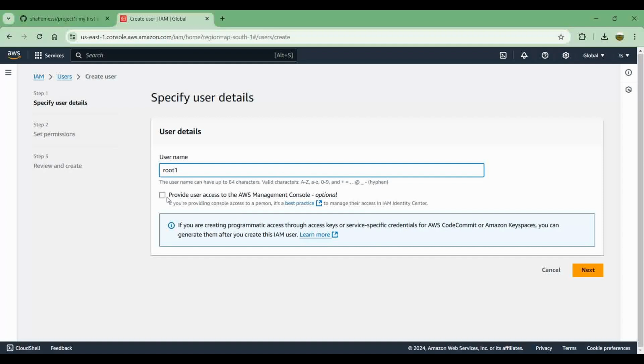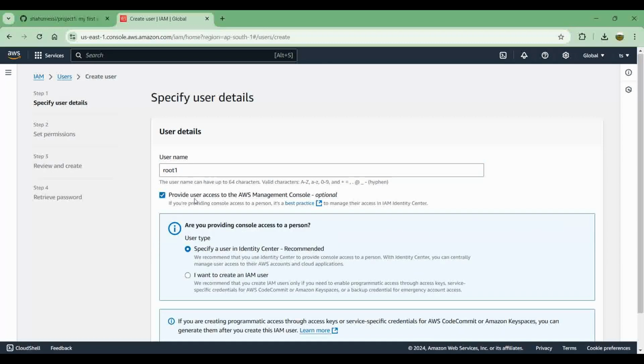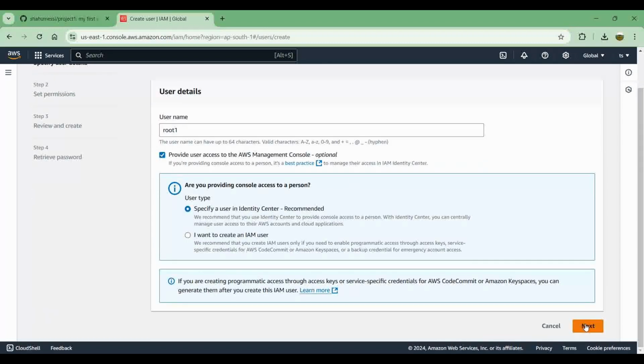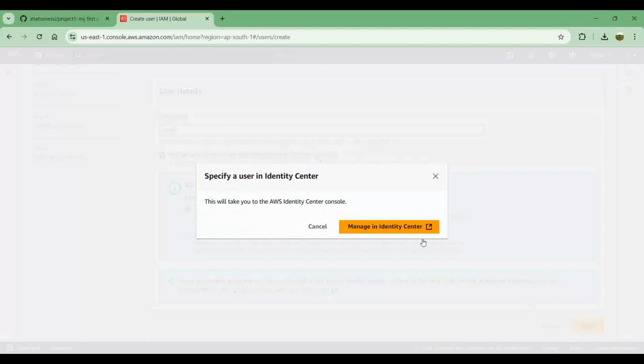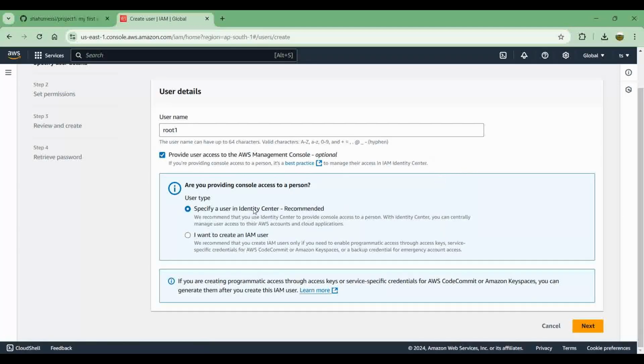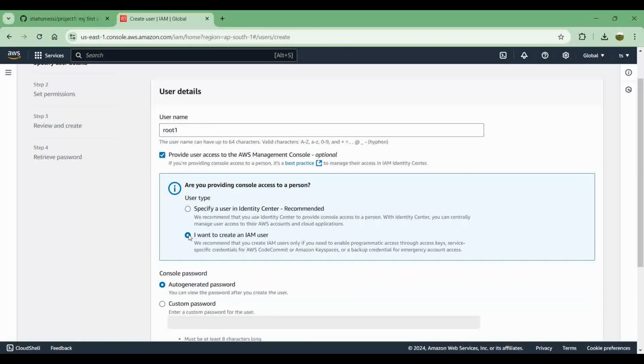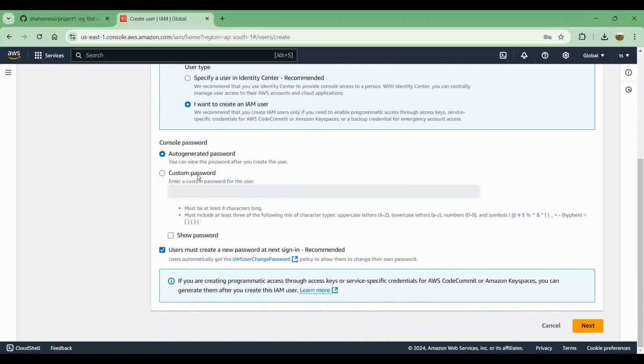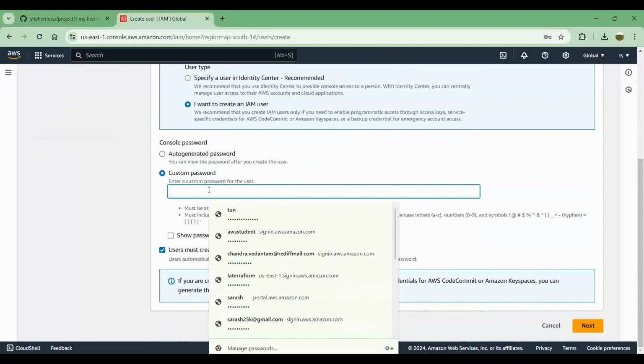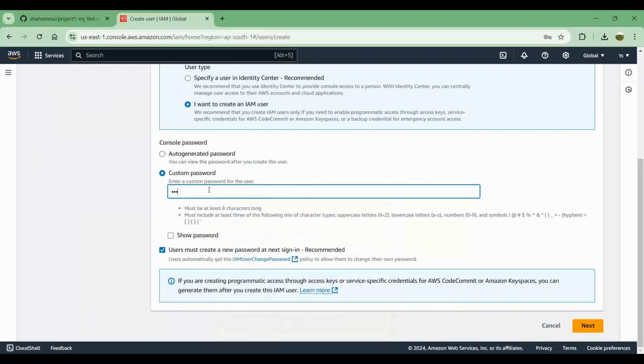This is optional. If you want to give, you can give. Just go with the I want to create an IAM user. Give the custom password. I will be changing this password anyway. This is the simple password which I have given.